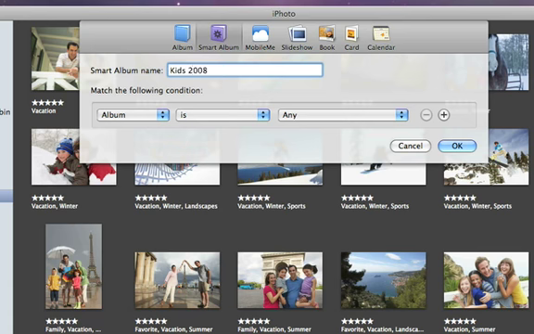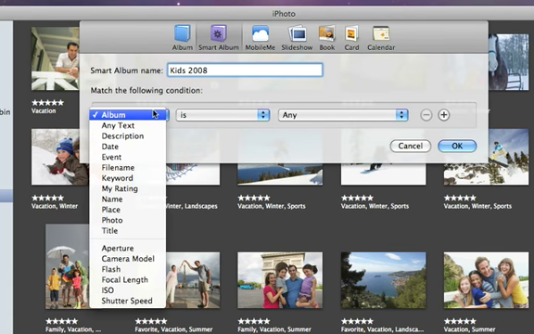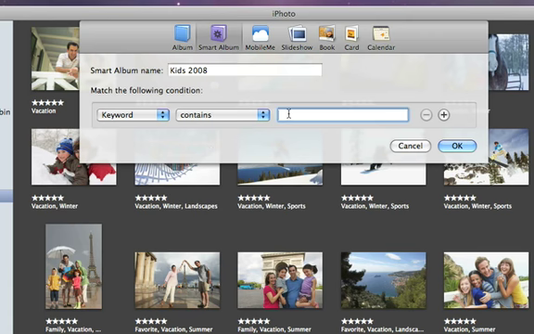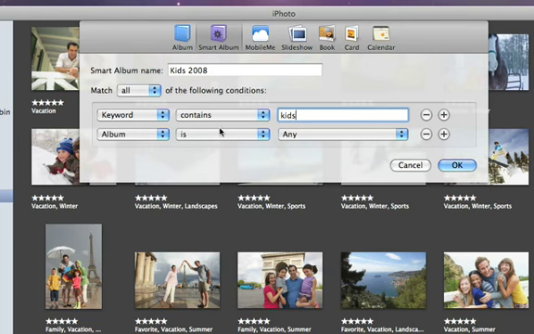Now you can select your search criteria such as date, description, text, or keywords, and specify the details for each. For example, specify the first parameter to keyword, and then type in the word kids. To add more conditions, click the Add button. Next, choose date and is in the range, and specify the dates for all of 2008.